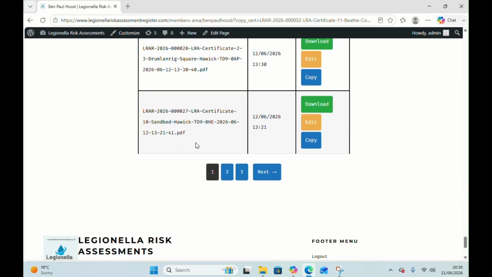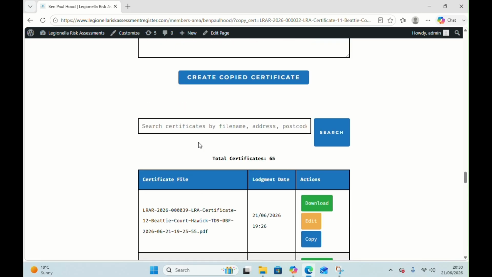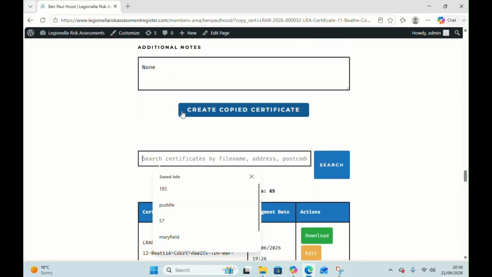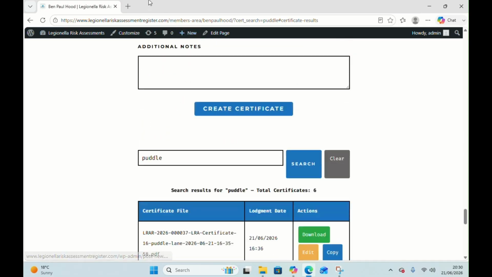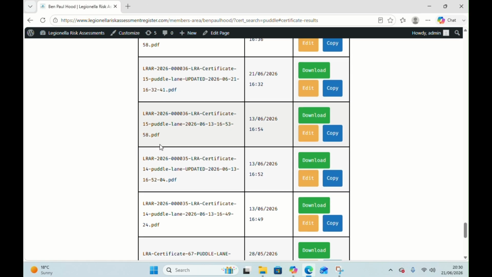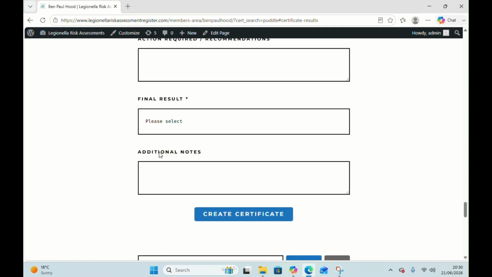And if you want to search, it may be that a customer is asking you about a certificate that you did a long time ago, but you don't particularly know where to find it or when you did it, but you know the street name. For example, here's a dummy certificate I did for Puddle Lane. I know it's just a made up name, but I'm using it as an example. If you knew it was on that street, you can search and it comes up with all the certificates that have been lodged for that street.